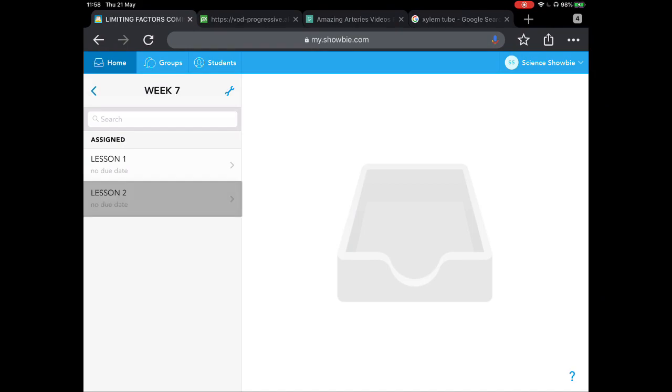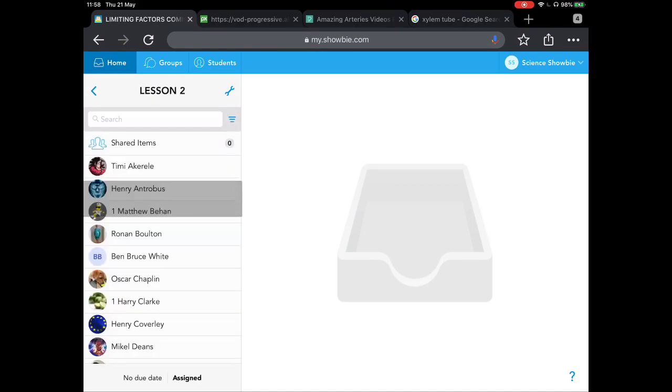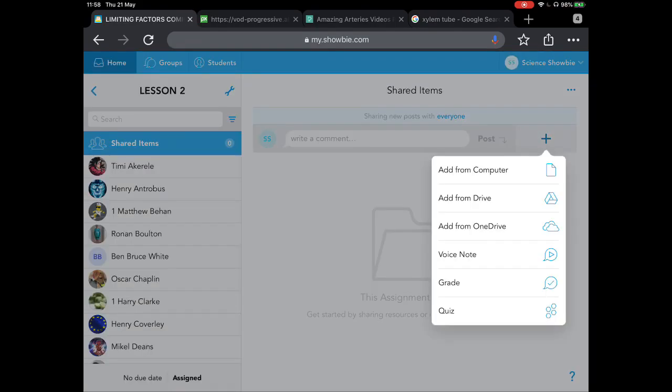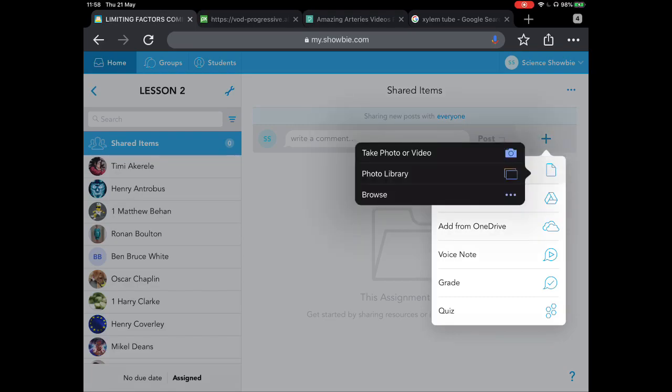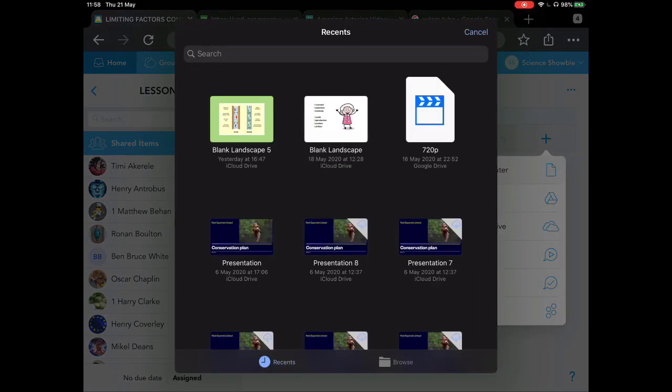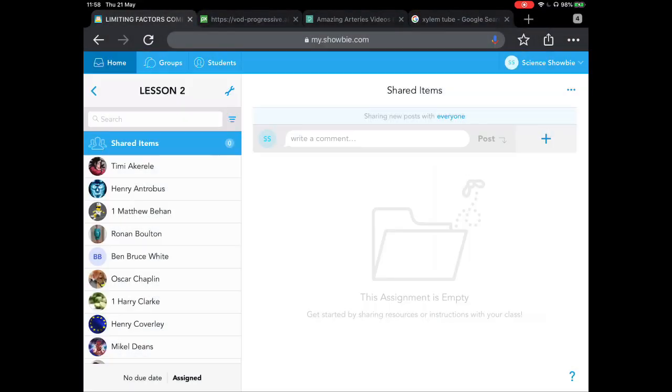Time to upload to Shobi, so you need to take a picture and upload it to lesson 2 in week 7. I'm on the year 7 one here, but if you're in year 8, obviously you will be in the year 8 one, and you just simply press the plus to upload. This is slightly different for my year 7s because it's not in a separate folder. I've decided to just keep things simpler, and you just upload it straight into the lesson, please.